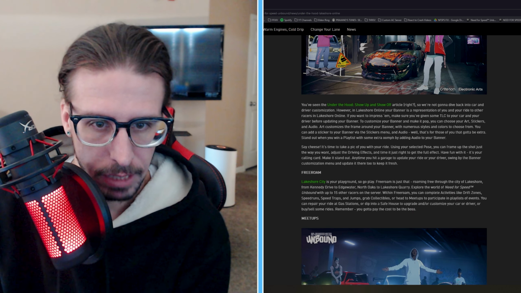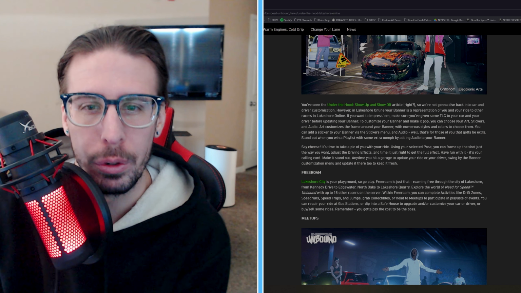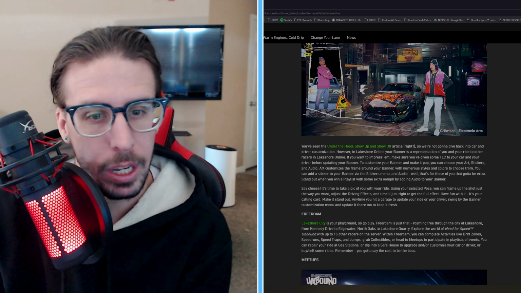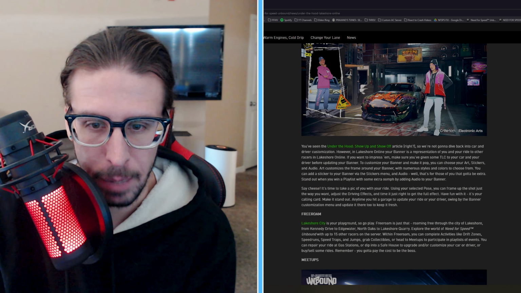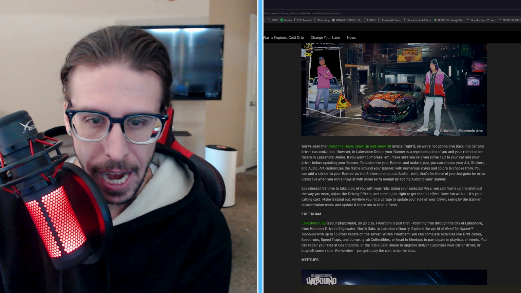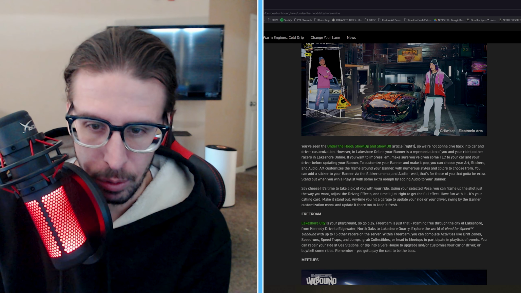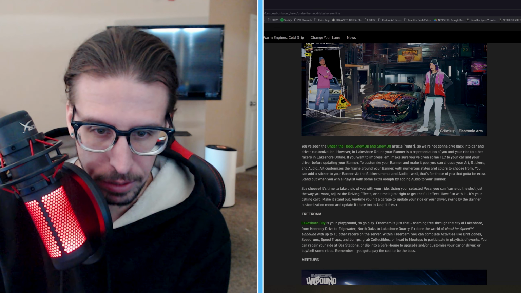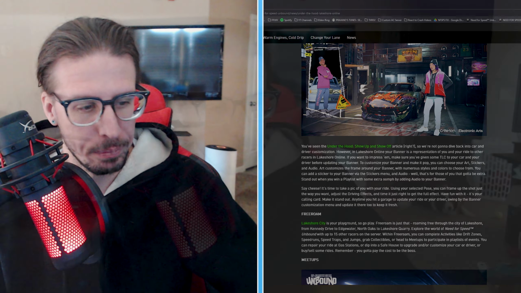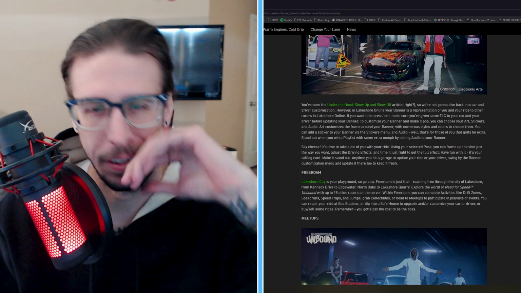Say cheese. It's time to take a pic of you with your ride using your selected pose. You can frame up the shot just the way you want, adjust the driving effects, and time it just right to get the full effect. Have fun with it. It's your calling card. Make it stand out. Anytime you hit a garage to update your ride or your driver, swing by the banner customization menu and update it there to keep it fresh. I like that. I'm about that. Especially for online, it adds a cool amount of flair, you know? I like that.